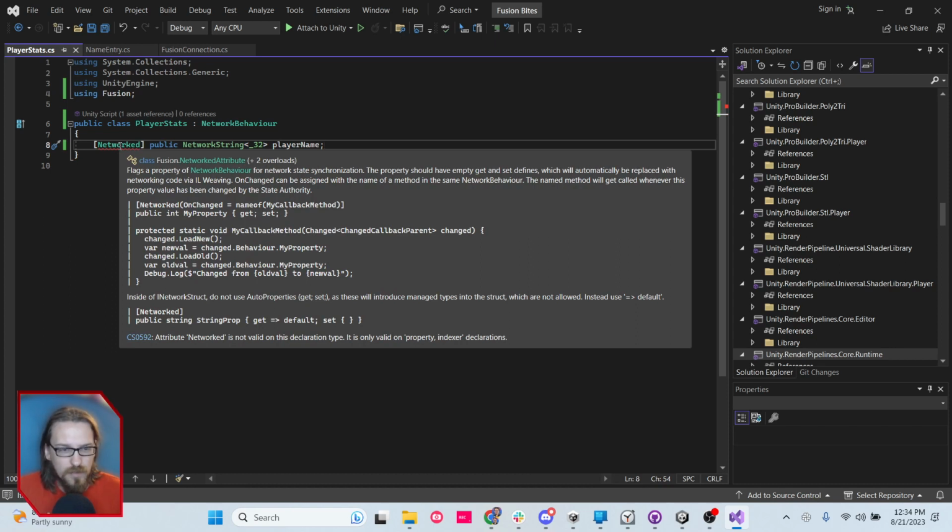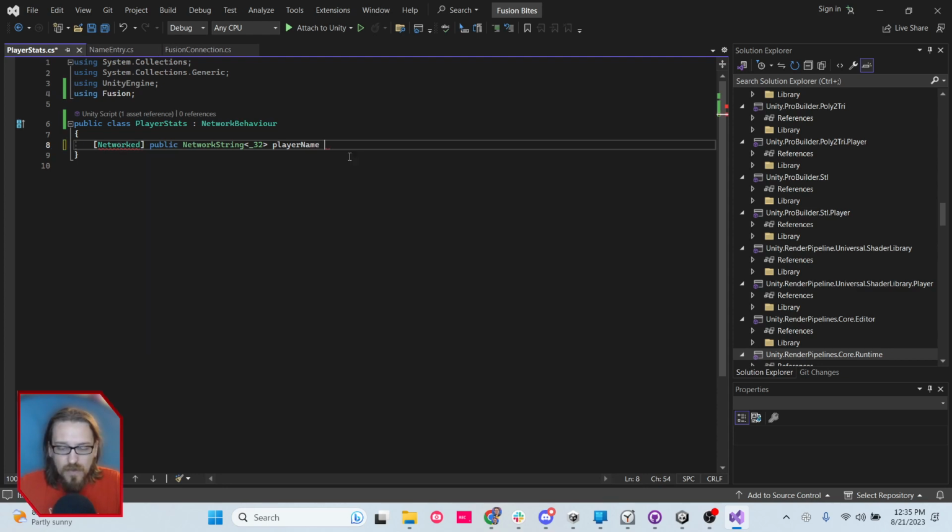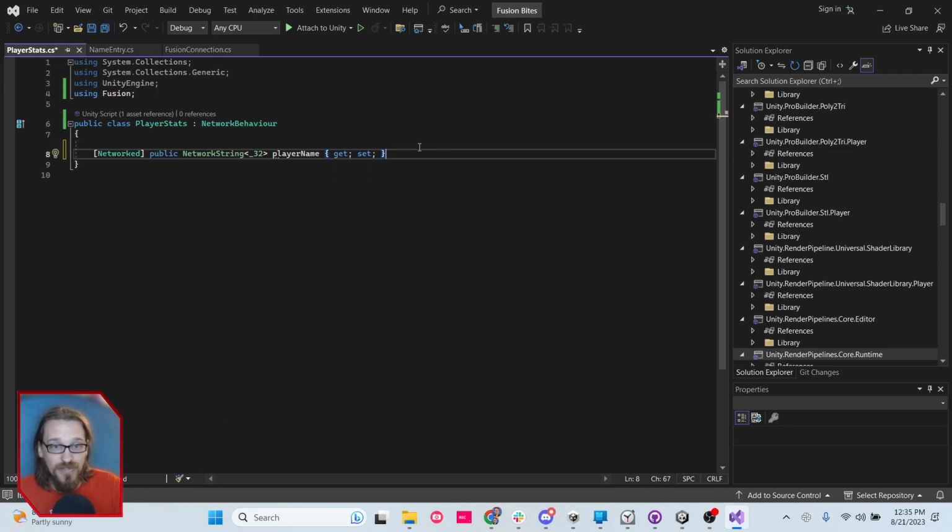All right, let me read this real quick. Oh, right, we don't put a semicolon at the end. If you see it right here, you have to do a get set. So you go like get set, and Visual Studio is already trying to tell me that. All right, so there we have player name.